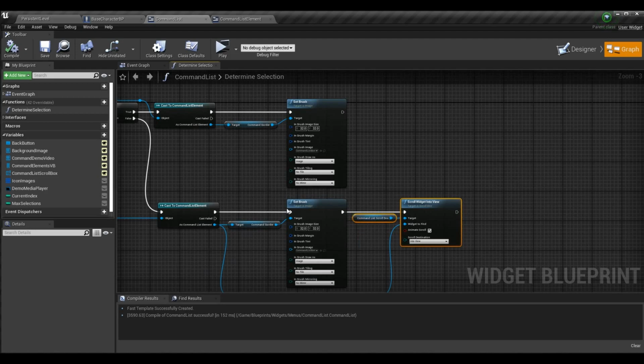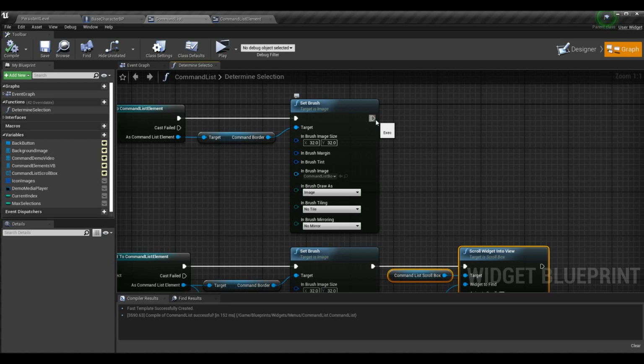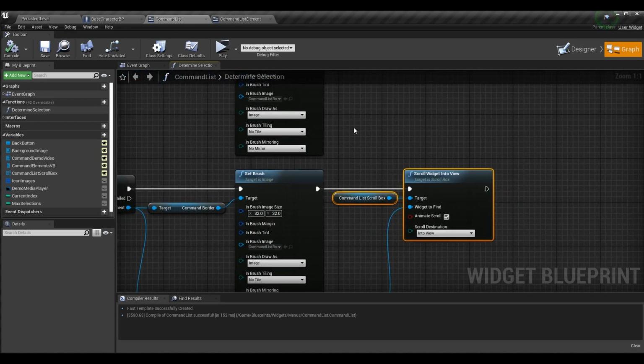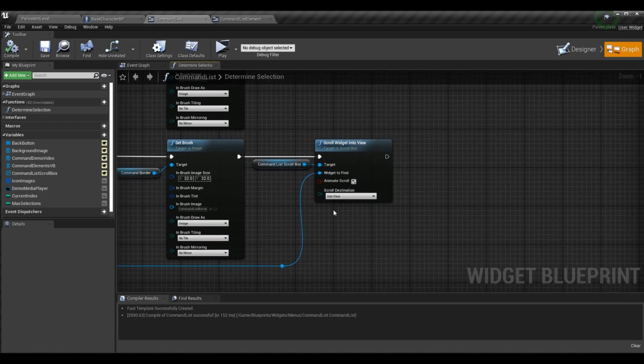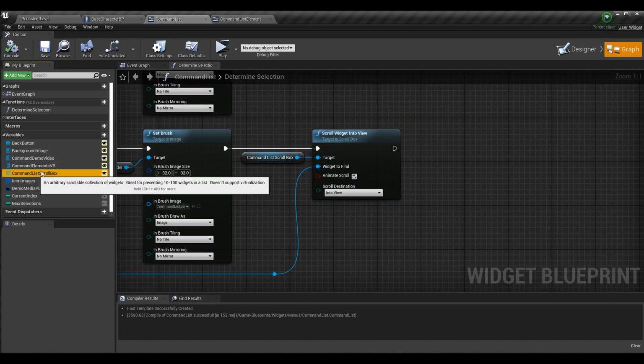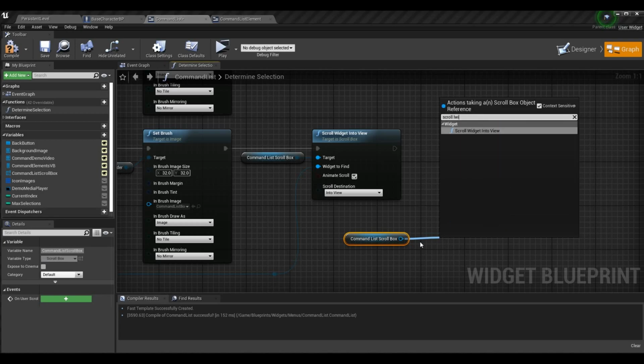So we only want to do this if we're on that selection, because we don't want to be moving to all the different ones that get reset. Otherwise, it would always be animating to different spots. That's not what we want. We only want to animate to the one that the user has currently chosen. So we can actually take the cast of the command list element here and use that to determine where the scroll box should scroll to. It's that convenient. If we take our command list scroll box variable, we can call a function that says scroll widget into view.